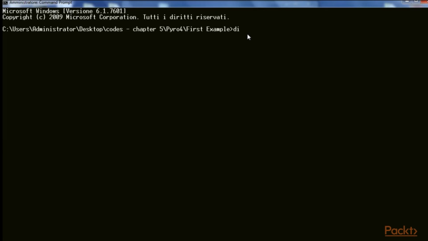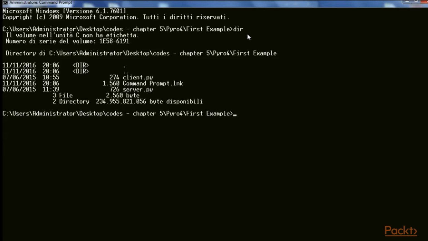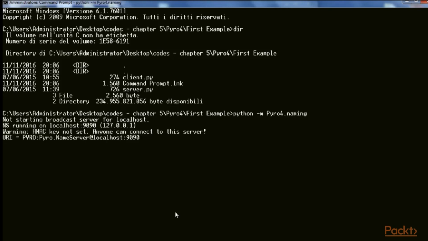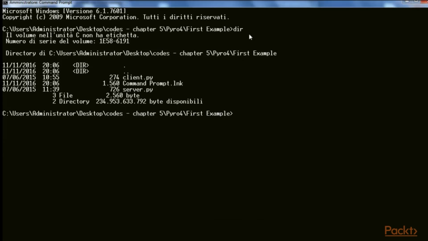To run the example, we need a Pyro name server running. To do this, you can type this command in command prompt. After this, you'll see this message. This means that the name server is running in your network. Then you can start the server and the client scripts in two separate console windows. To run the server, just type the command as shown. Now you'll see something similar to what is shown.